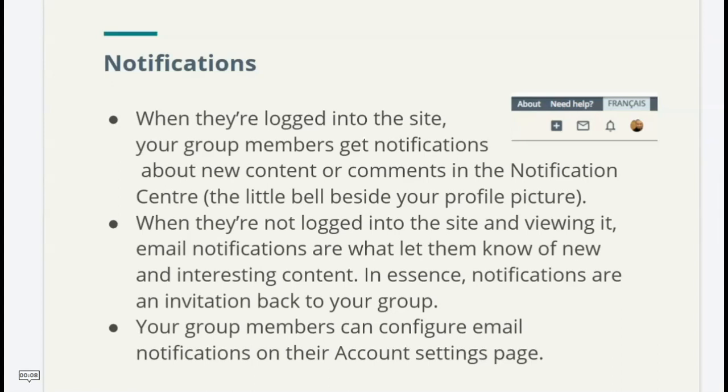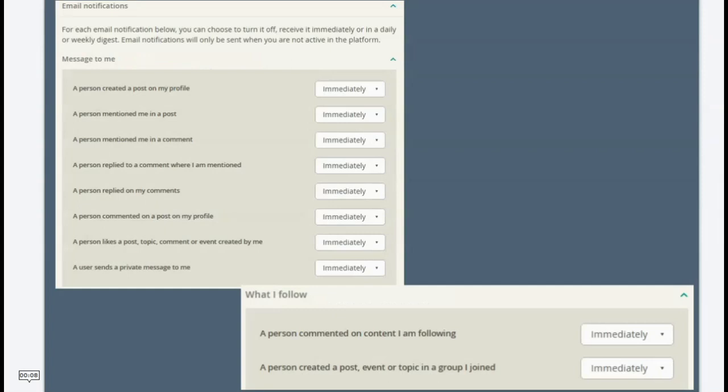Your group members can configure email notifications on their account settings page. For each email notification, you can choose to receive immediately, daily, weekly, or not at all. Immediately means you will get an email notification as soon as something has happened. For example, if someone sends a private message to you, if a person comments on my profile, if a person mentions me in a post, and so on. Encourage them to have notifications on for "a person created a post, event, or topic in a group I joined." You can even recommend they set this to immediately, so they get notifications on new posts to your group.